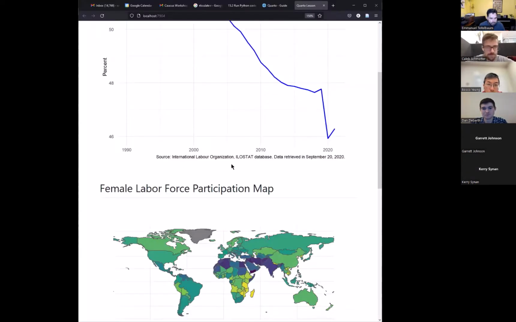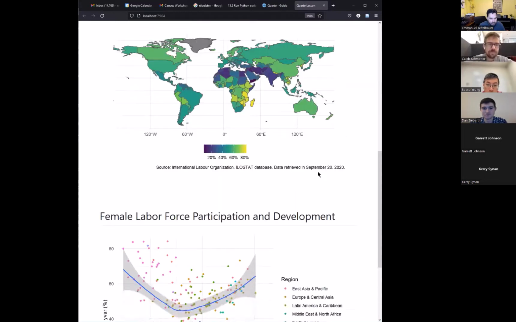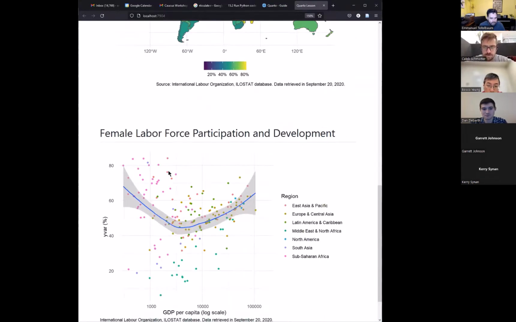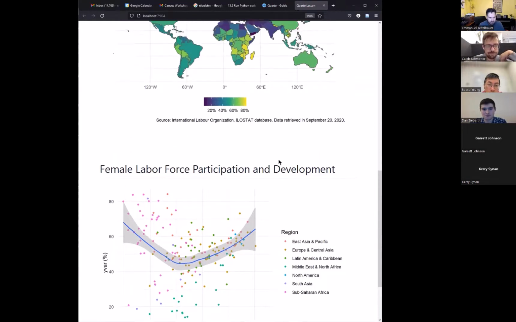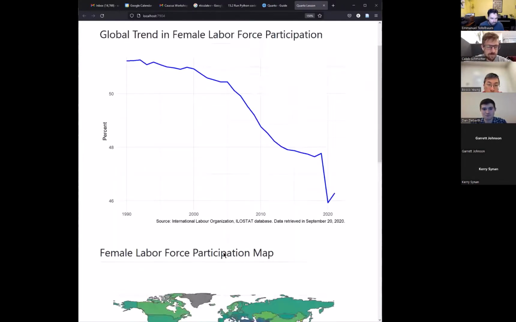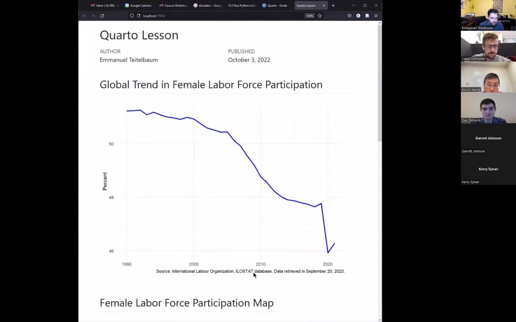Okay. So now we just have the source there, right? And we don't have to mess around with the title here because it's kind of implied by, I mean, this is a pretty good title, Female Labor Force Participation and Development, right? And it's kind of obvious what's going on there. Okay, so that's just a little more housekeeping.